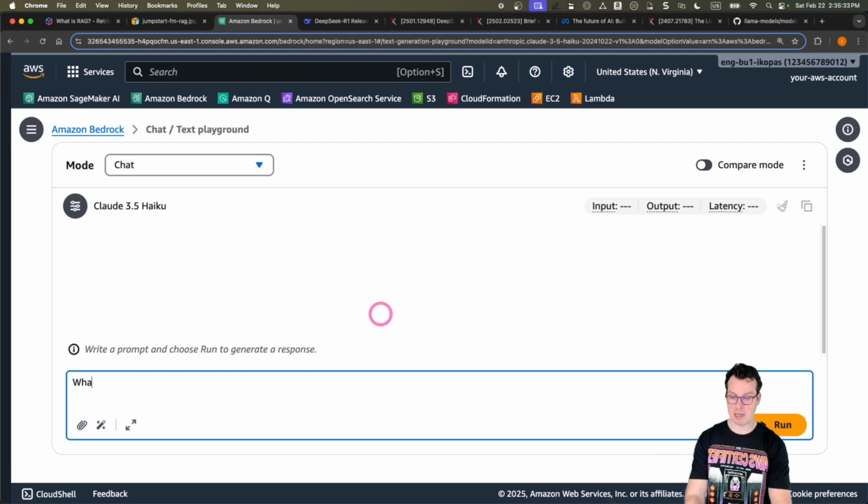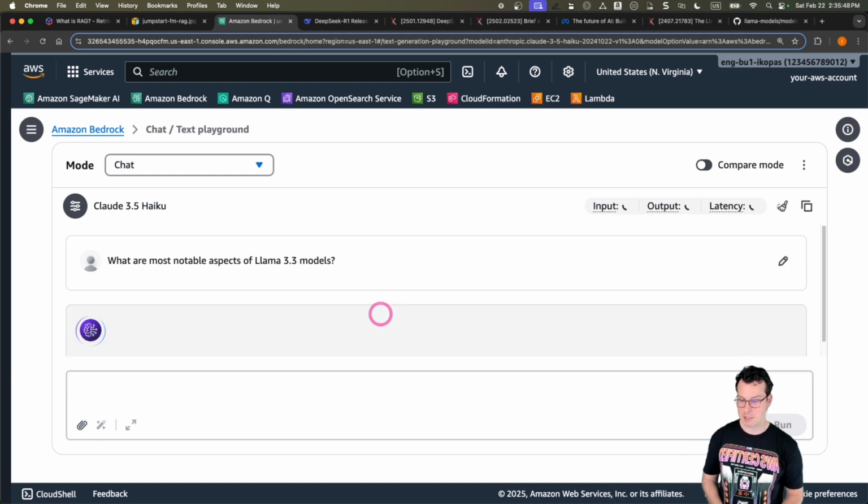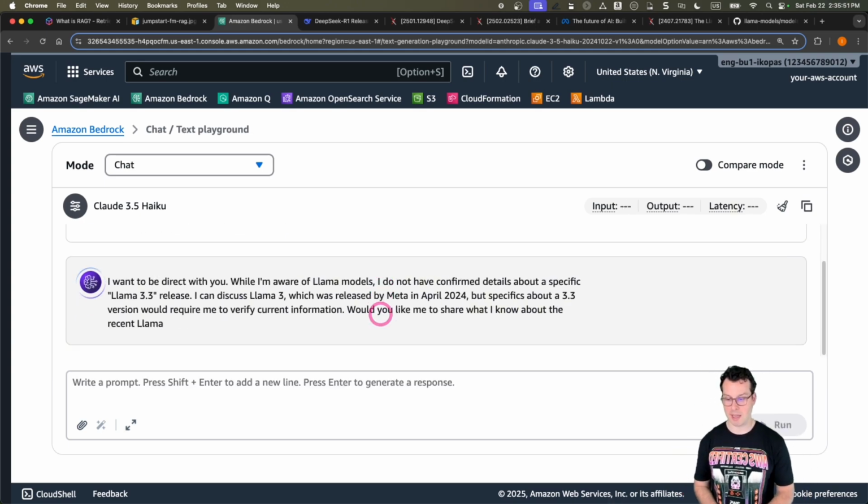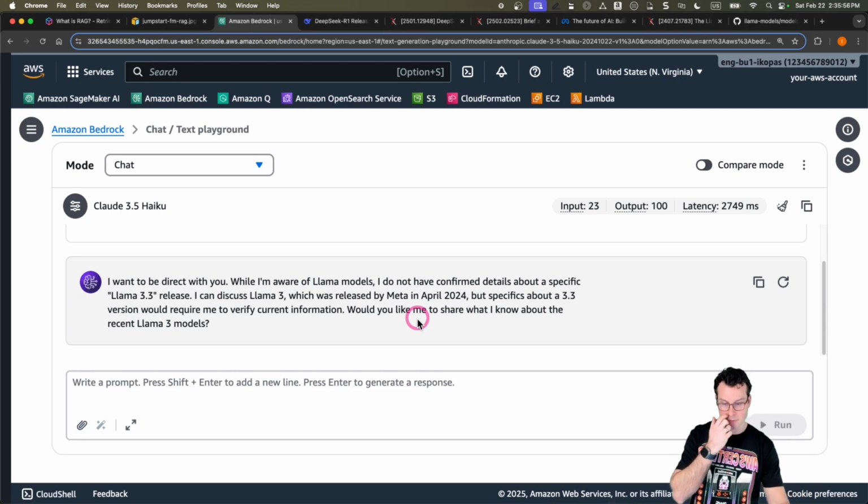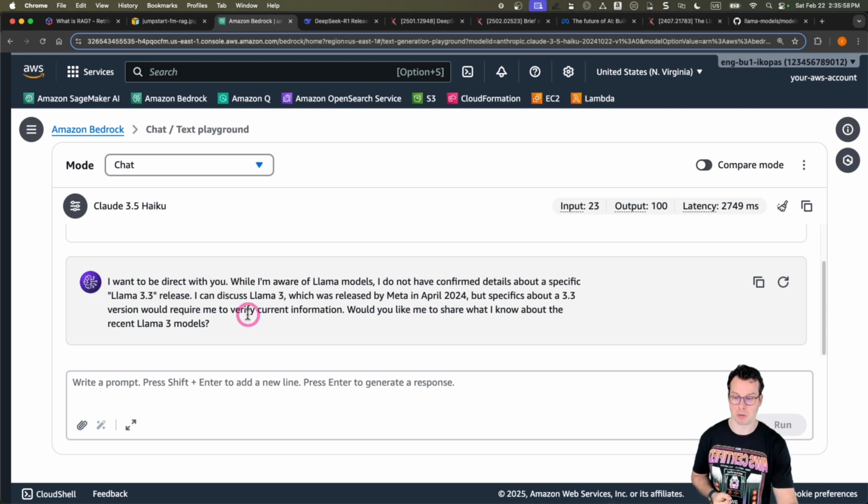So let's ask it what are most notable aspects of Llama 3.3 models, because there's multiple models. So let's submit this, and it's going to say, I want to be direct with you. While I'm aware of Llama models, I do not have confirmed details about a specific Llama 3.3 release. I can discuss Llama 3, which was released by Meta in April 2024, but specifically about 3.3 version, we're required to verify current information there.